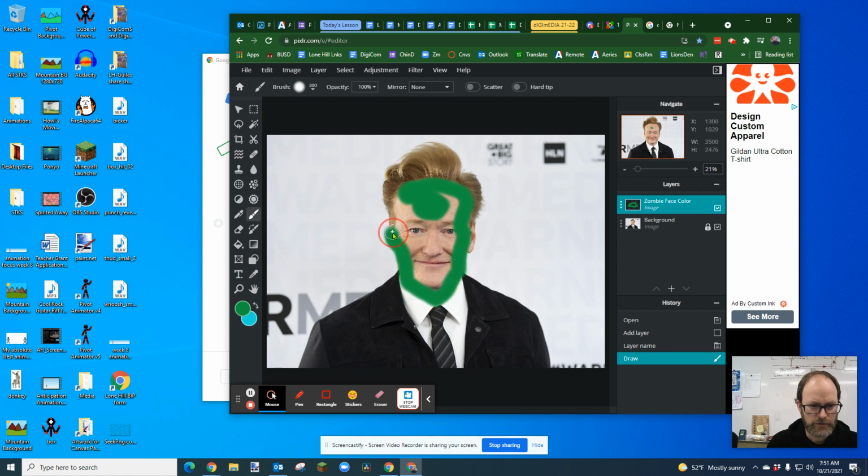I'm going to let go of my mouse every once in a while. I'm going to click and let go. That way, if I make a really big mistake, I can undo it. I'm going to leave his eyes. I'm just going to color around them. It already looks creepy when you cover their whole face and just leave their eyes.